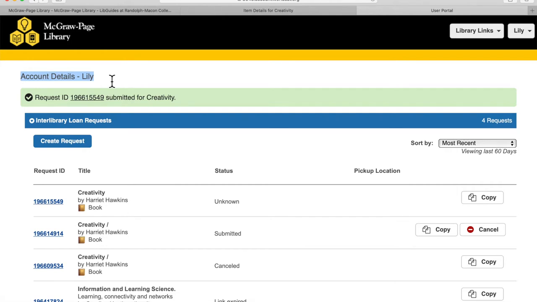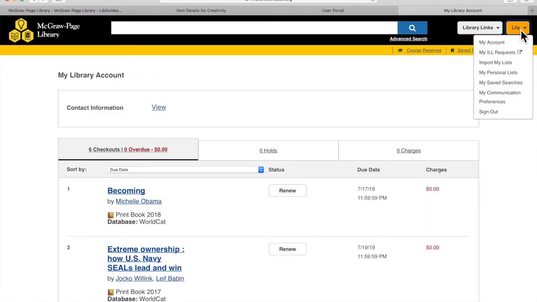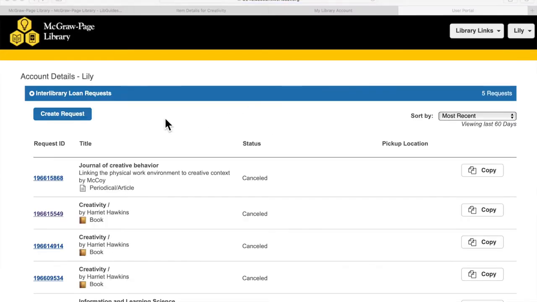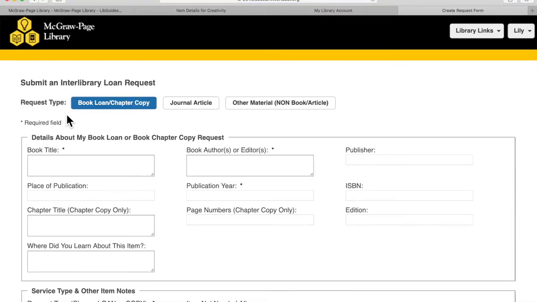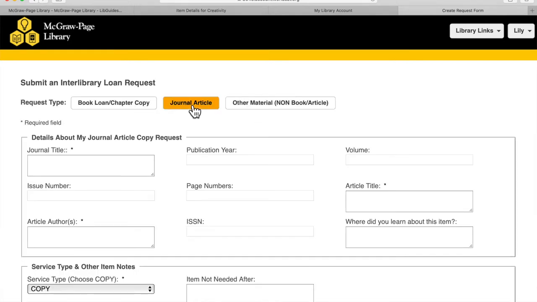If working from an existing citation, you may want to request an item directly without first locating it in a database. Go to My ILL Requests. Click Create Request, and then select the format you want to request.